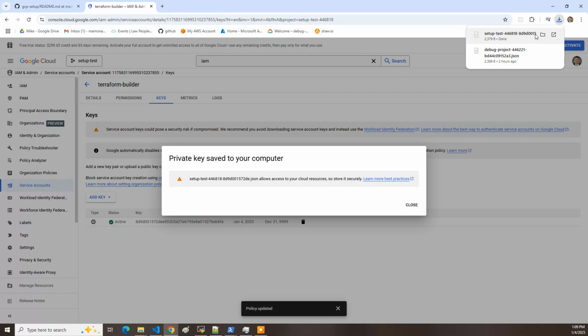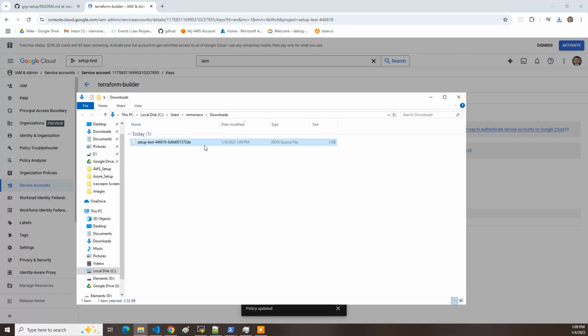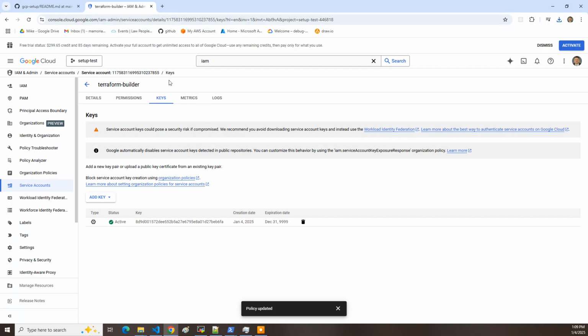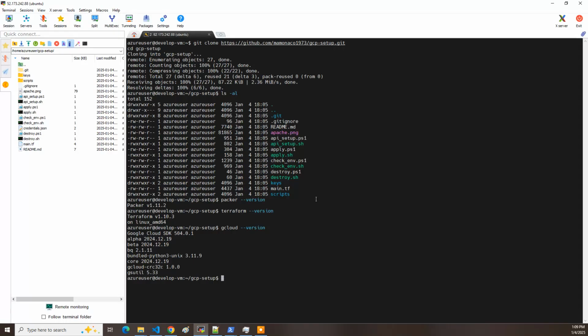So let's go to that folder, and you've got this JSON, and you want to rename it credentials.json, because that's what we'll need to put in the project. And at that point you've got everything you need from a setup perspective for the account. So let's go back here, and let's plug in that JSON and make sure that everything is set up correctly.